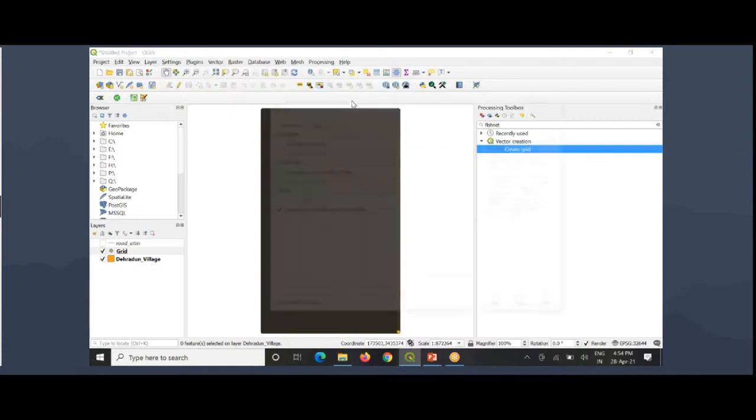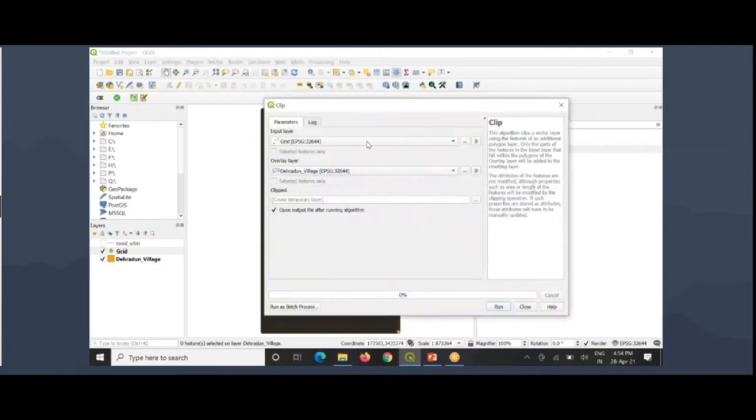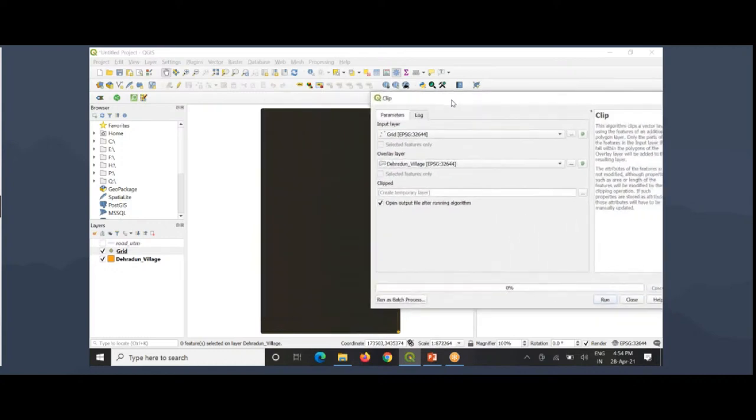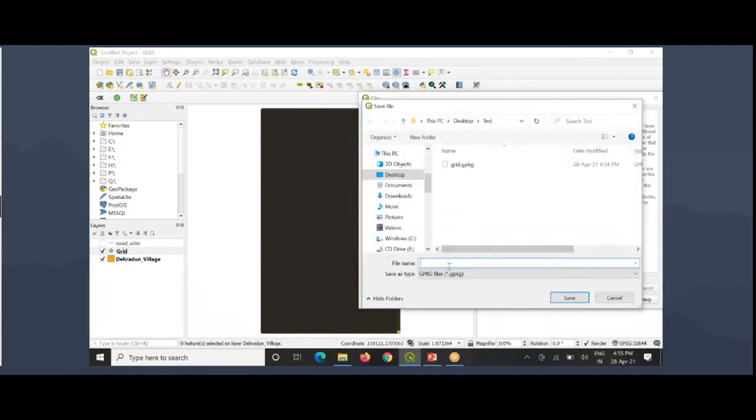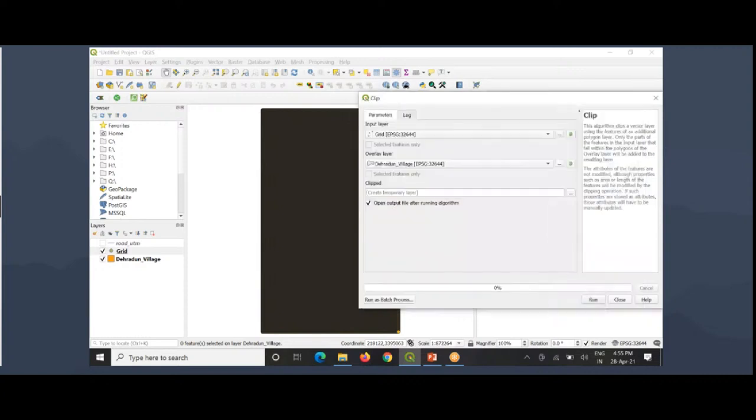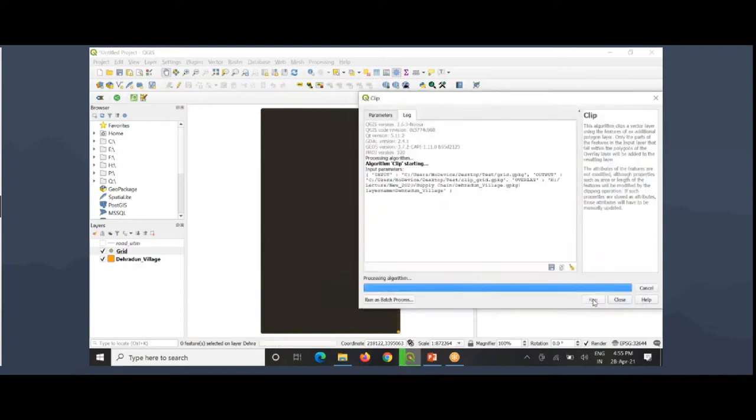And clipping means I just want to clip from the boundary. So the input layer will be our grid, and the overlay layer is the village boundary. This is the overlay operation which I am going to perform. Now clip grid. I will give a name and run it. Again, it will take some time.